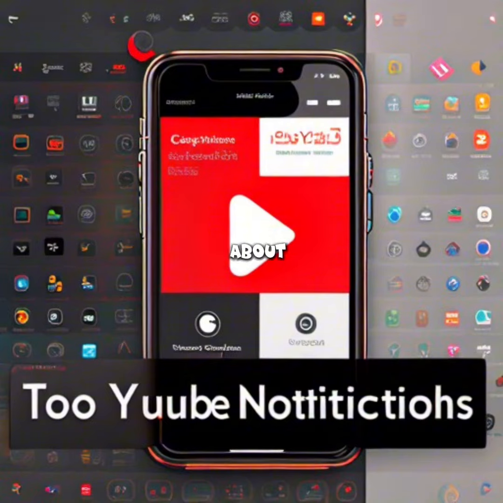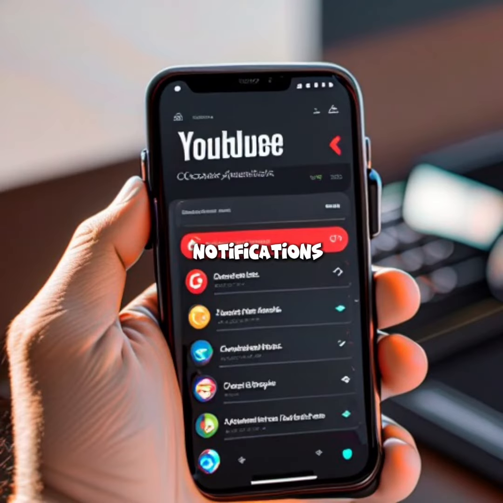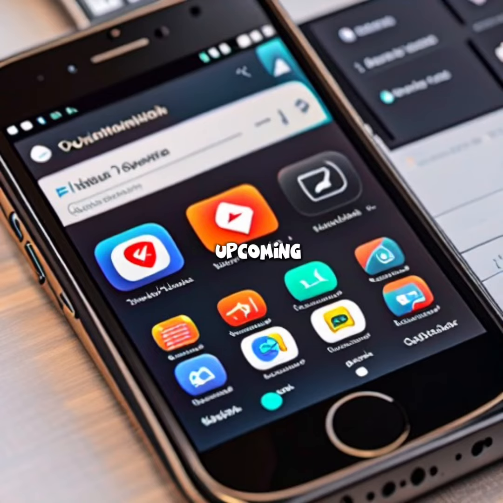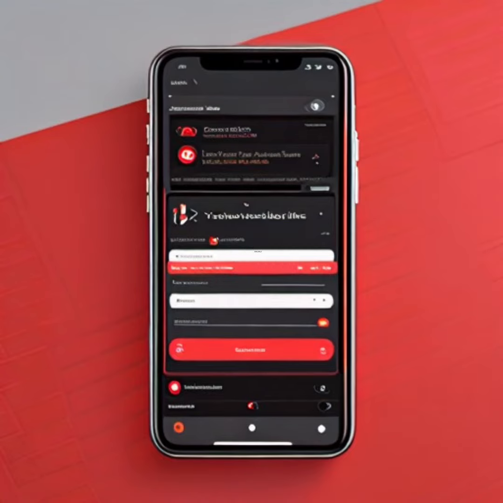First, let's talk about enabling YouTube Premiere notifications. These notifications allow you to receive alerts whenever your favorite YouTubers schedule a premiere for their upcoming videos. To enable these notifications, follow these simple steps.